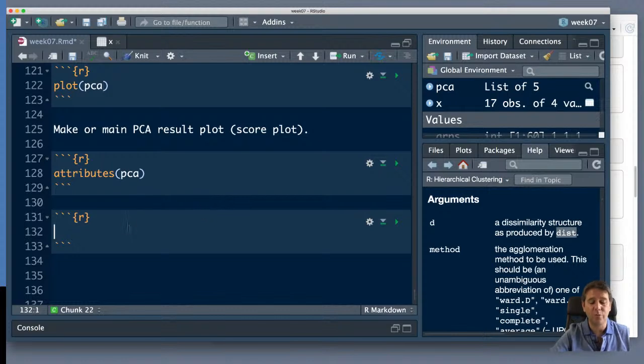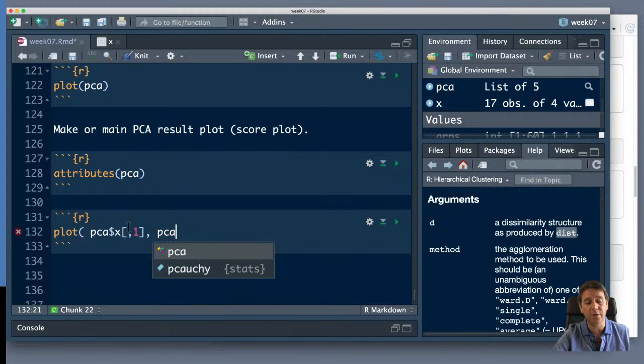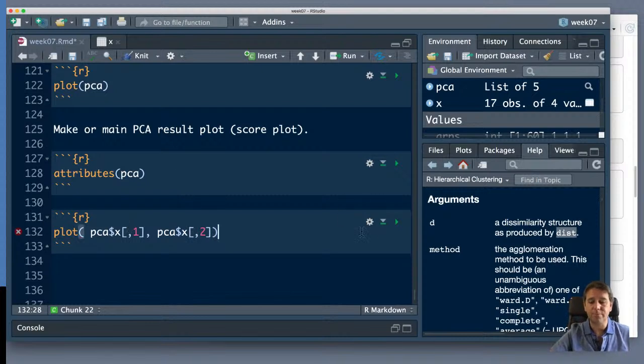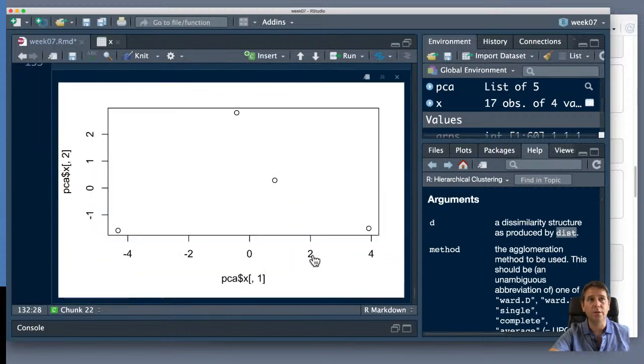Here I'm going to do the $x component, PCA$x. This is what we want to plot. So I'm going to do plot of PCA$x, and I want the first column of this. This will be PC1, and I want to plot it against the second column of this, so x versus y. So when I plot this, it's going to be my PC1 versus PC2 plot.